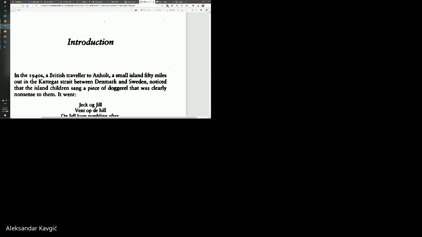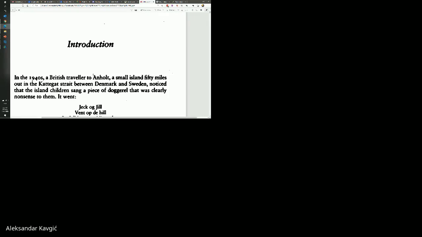So let me open the next slide. I will again zoom it. If you can't read it, this is from the first page of Made in America. It says, in the 1940s, a British traveler to Anholt, a small island 50 miles out in the Kattegat Strait between Denmark and Sweden, noticed that the island children sang a piece of doggerel that was clearly nonsense to the children.